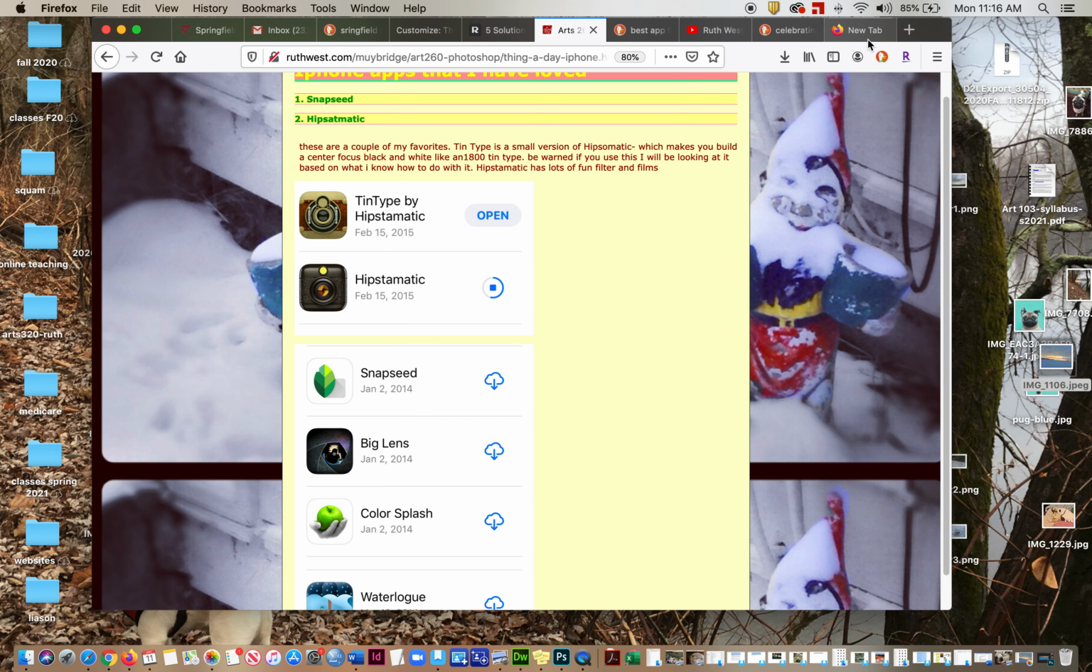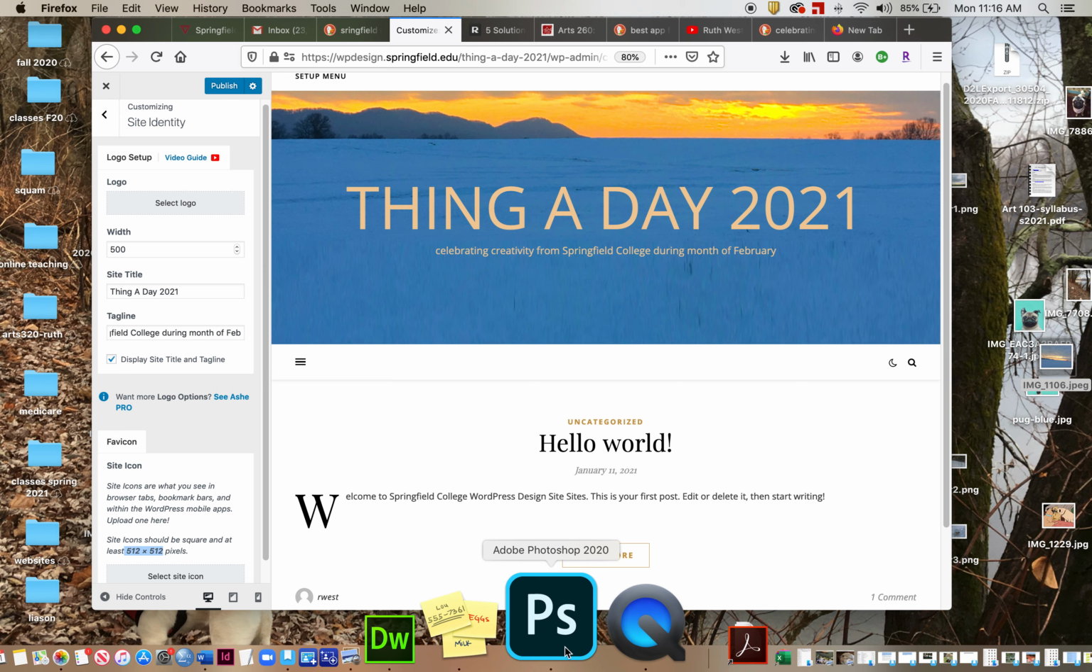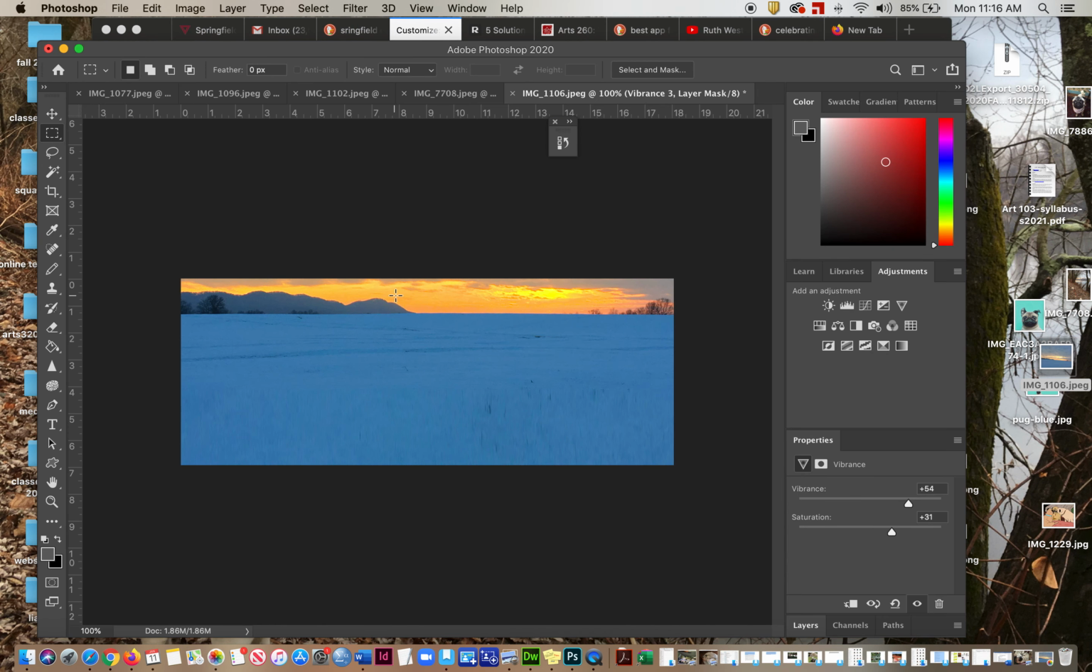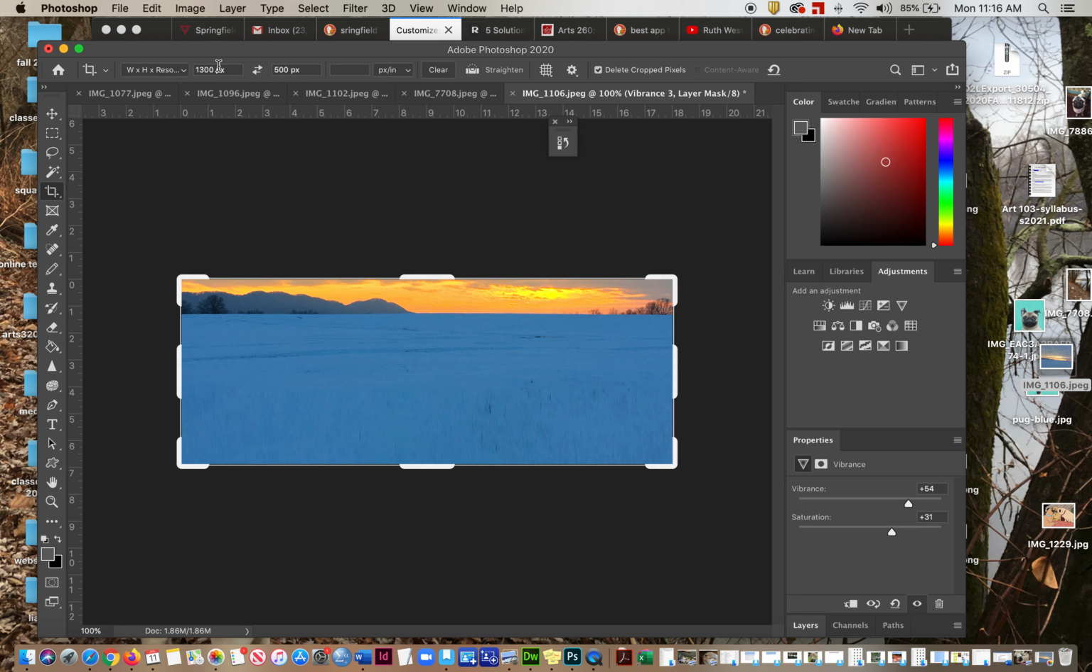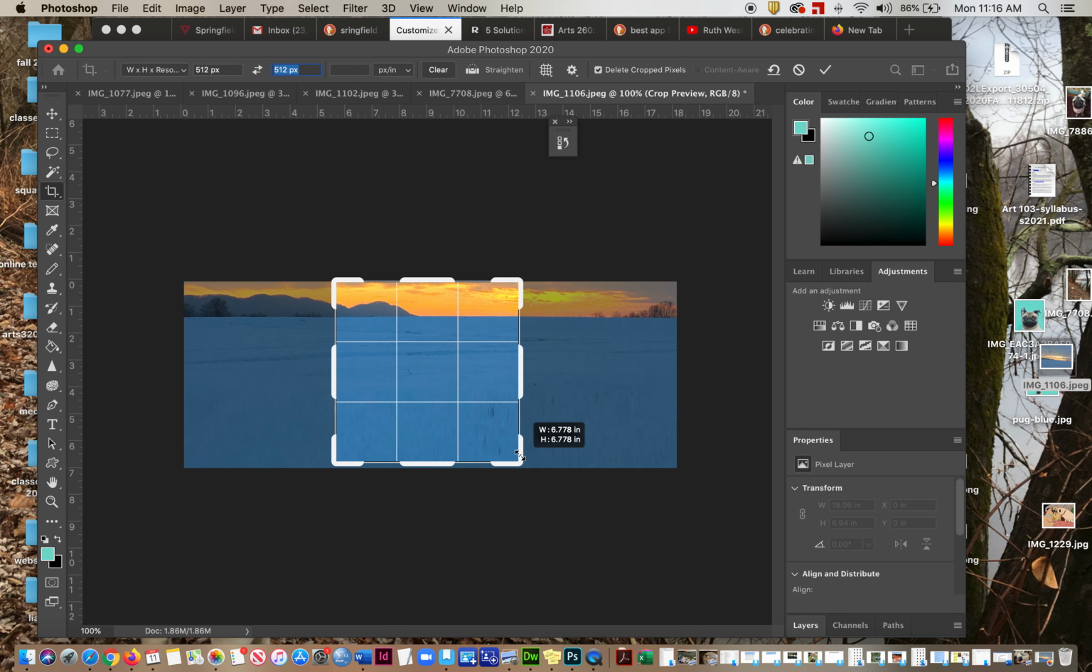So what we're going to do now is go back to Photoshop, and let me show you one more thing. Here it tells you the site icon should be square and 512 by 512 pixels. So let's go back to Photoshop. Okay, and I'm going to play with that because I really want to do something a little interesting with this. So first thing I'm going to do is set my crop to 512 pixels by 512.